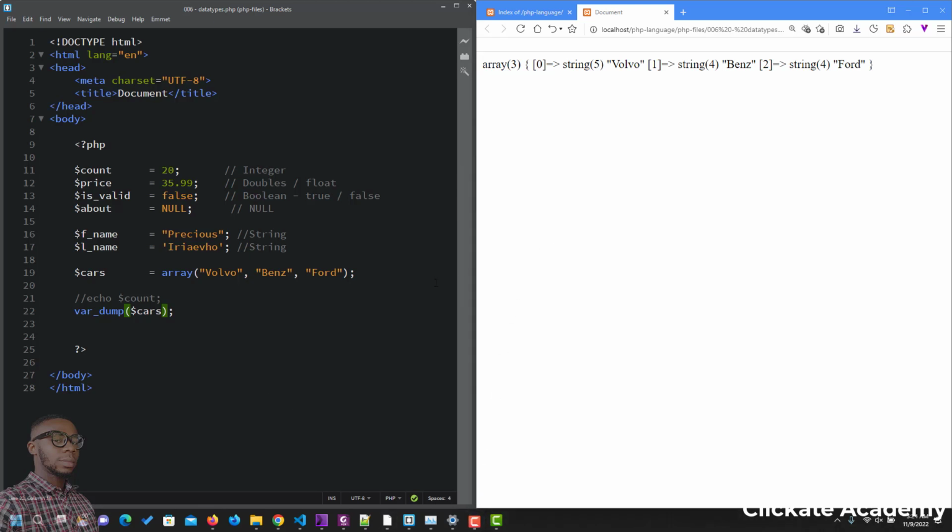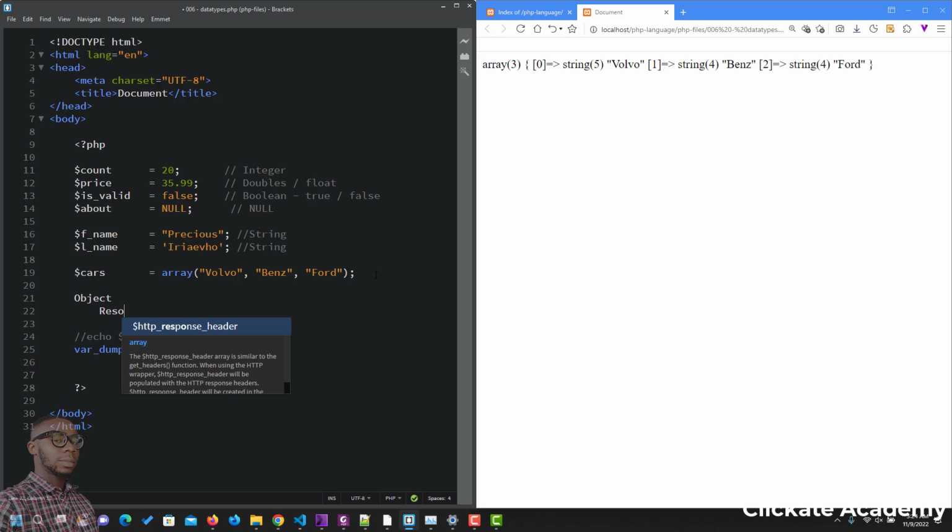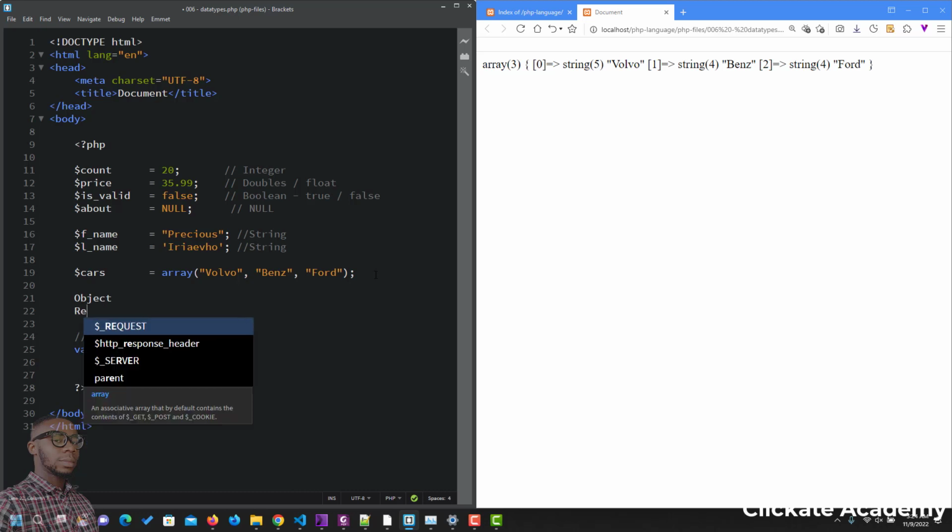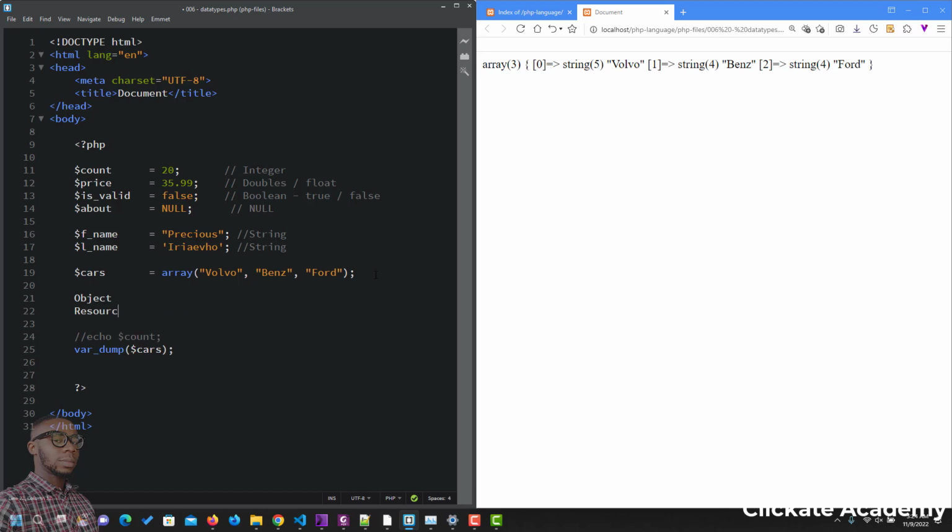The next data types are objects and resource. But we will talk about them in subsequent videos because they are beyond the scope of this current video. But just know that the data types you have in PHP are integer, doubles or floats, boolean, null, string, object, and resource.